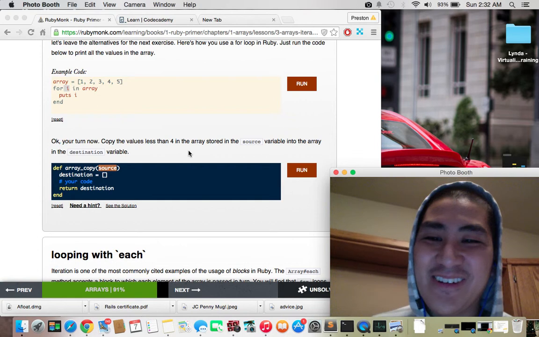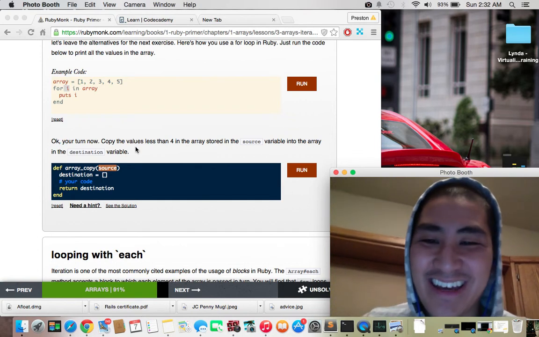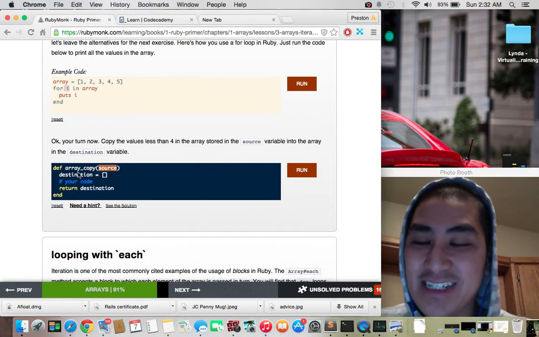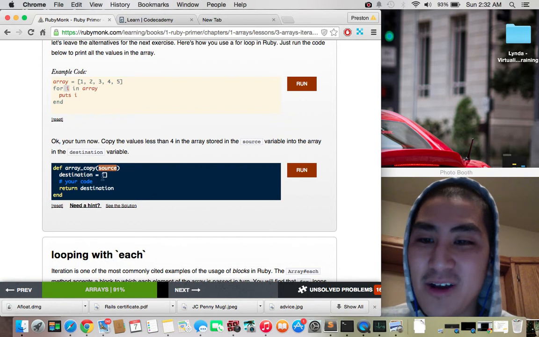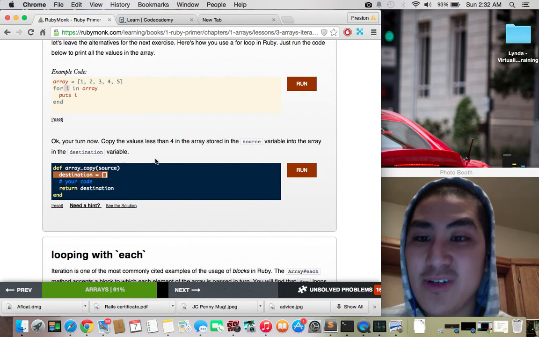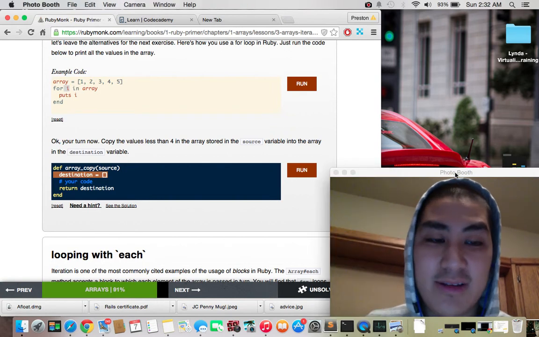Okay, destination is the array, the empty array that they created for us. It's empty, and we're going to put variables into it.